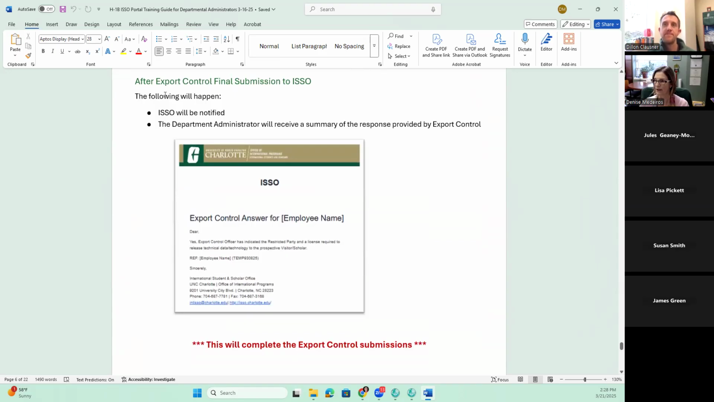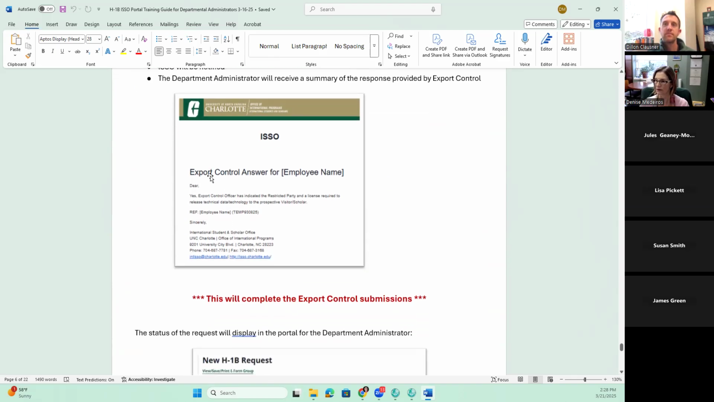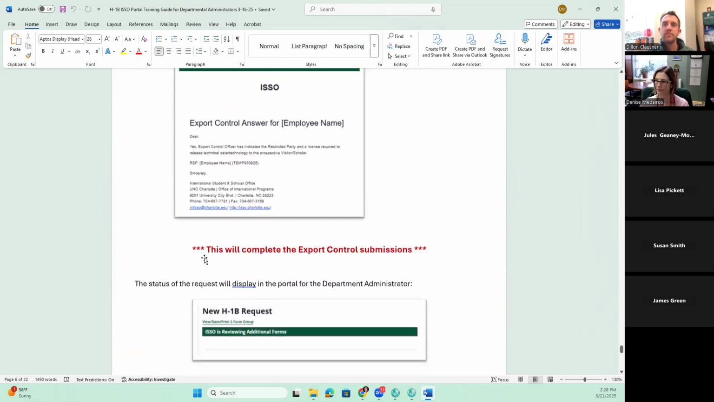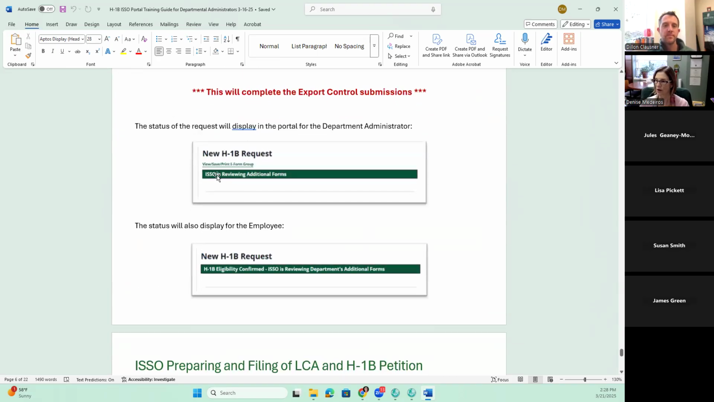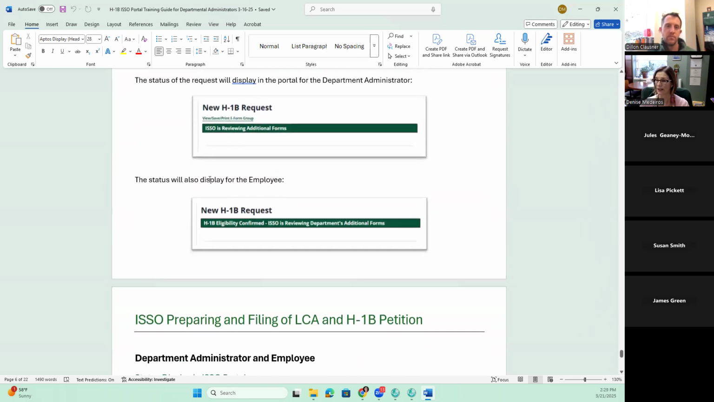Okay. And then this is the result, the export control result email that you will get. And then these are some more of the status bars. So you can see once export control is finished, it comes finally to the ISSO. And so you'll see some time here where ISSO is reviewing additional forms. And then also the employee can see ISSO is reviewing department's additional forms. That's if there's anything additional that we need from you. Okay.